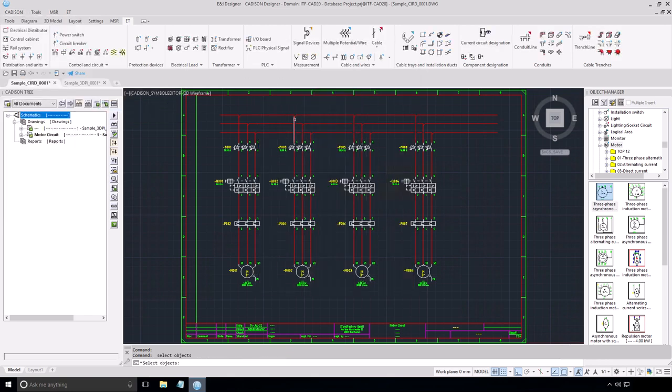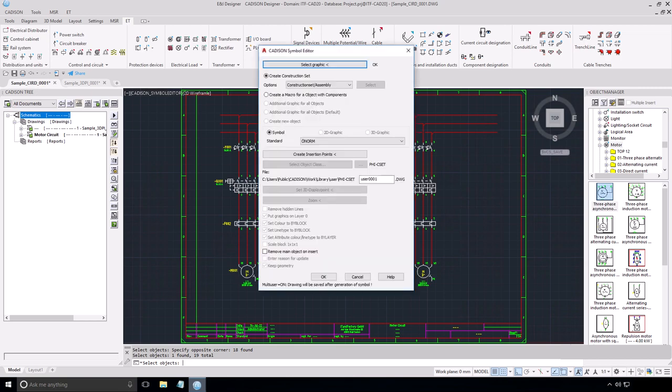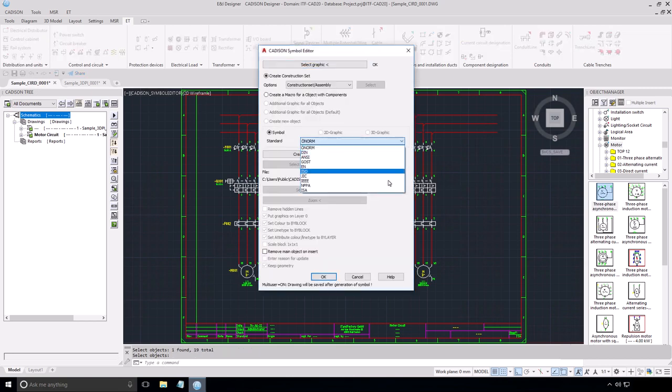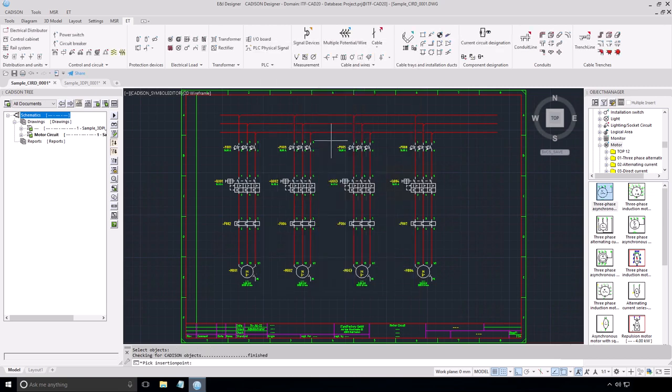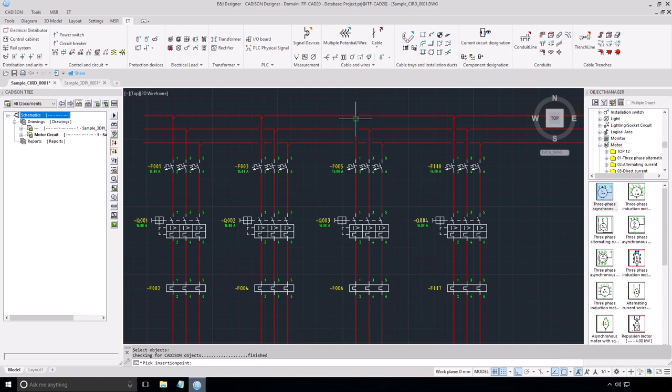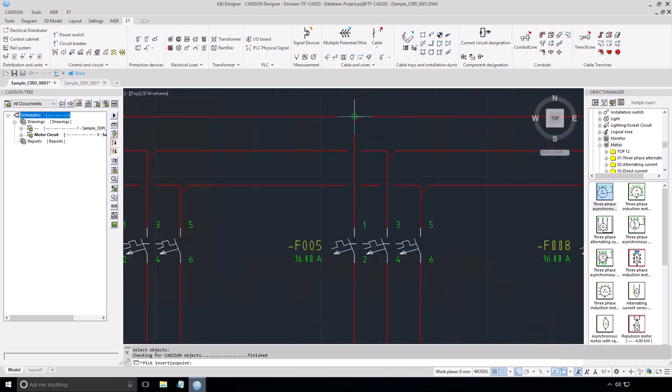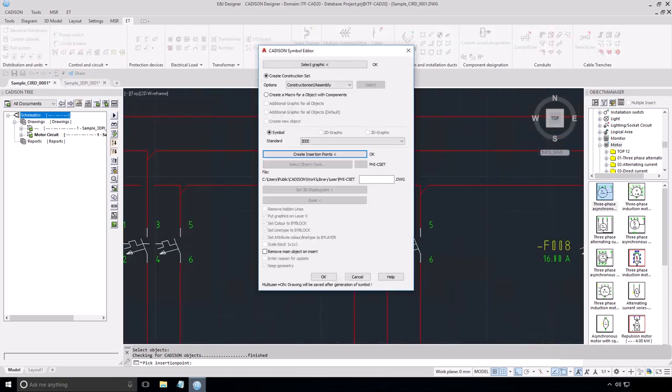Select the graphics of which construction set is to be created. The next step is to select the standard whichever is relevant. Give the insertion point with the help of this insertion point. It becomes easy for the placement of construction set in various drawings and databases.